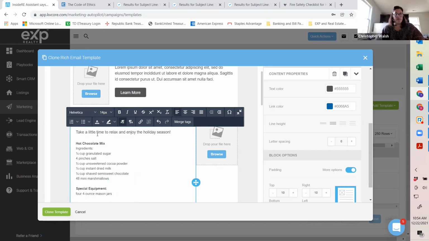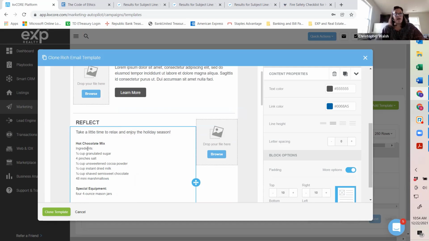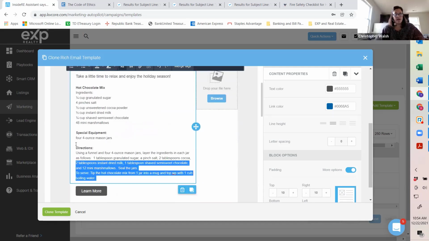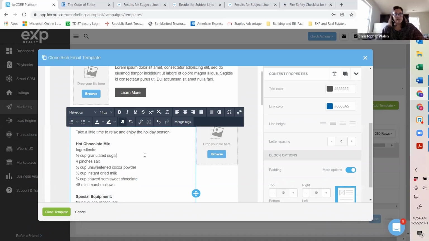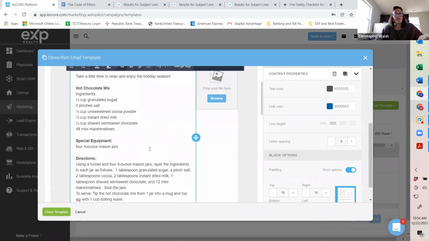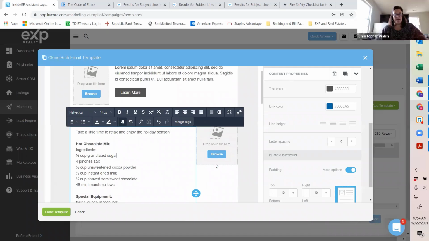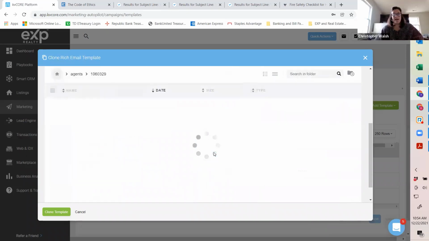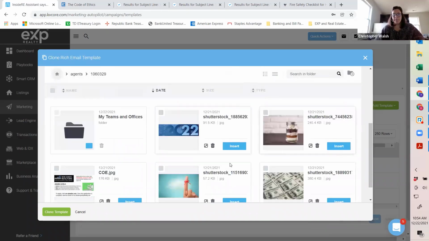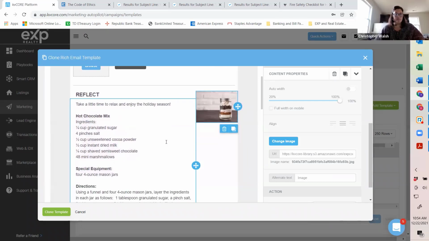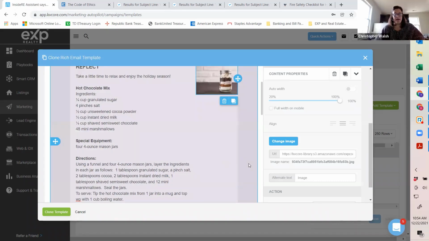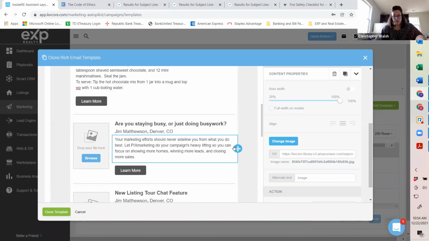So maybe I like the Helvetica, I want to stay with that. And then once I change the font, I just want to highlight again. I don't think I got everything here. There we go. I can highlight again to change the size. Okay, so I've added my recipe. And then maybe I want to add a photo that works with that particular section of my newsletter.